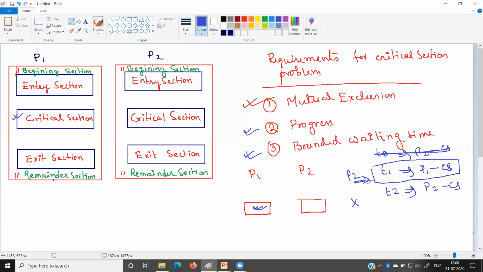Fine. So what will happen? Once the process P2 wants to execute the critical section and if the same critical section is being executed by the process P1, in that case P2 has to wait because of the condition of mutual exclusion. P2 has to wait because two processes cannot execute the critical section at the same time as per the condition of the mutual exclusion.